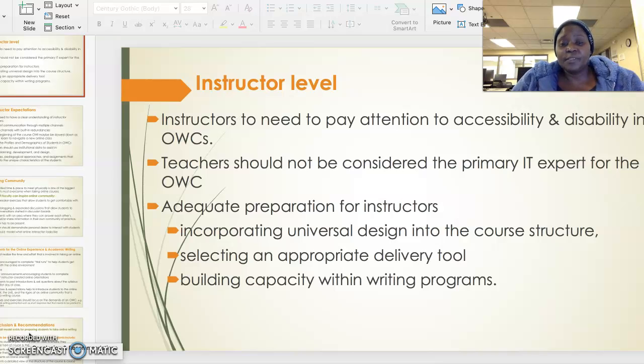As for the instructor level, instructors need to pay attention to accessibility and disability in their online writing classes, and teachers should not be considered the primary information technology expert. There must be a technician who can take care of technical issues for students. And adequate preparation for tutors. Tutors must be prepared, incorporating universal design into the course so that they can select appropriate delivery tools and build capacity within the writing programs.